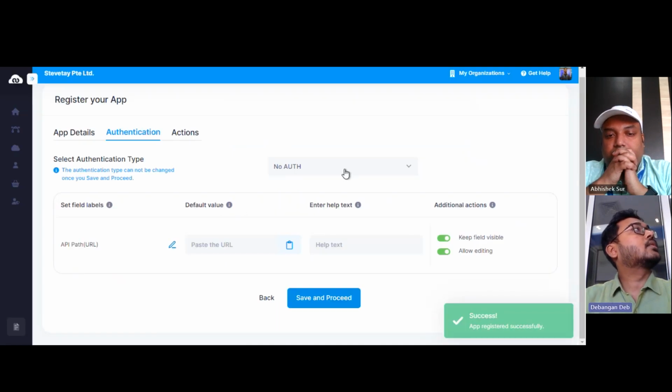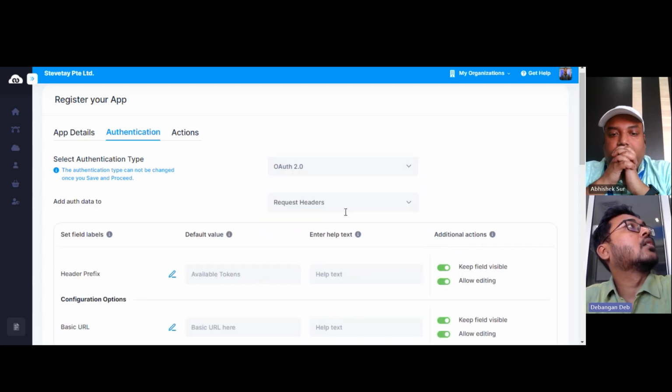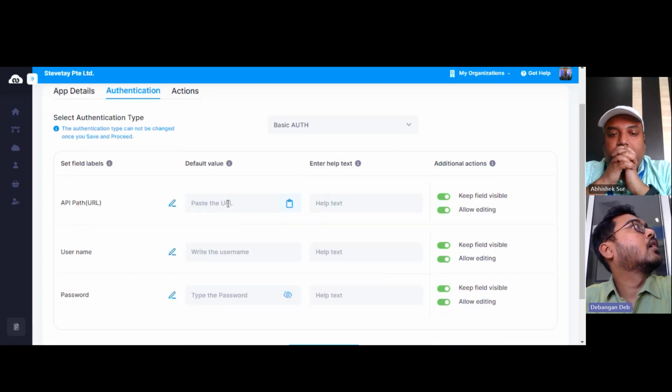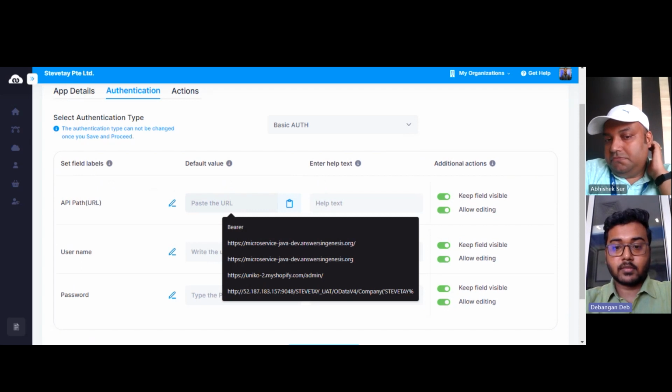Here is the section where you can put the authentication, right? You can use any of these authentications, for example basic auth, bearer token, API key, or OAuth. For example, I will use the basic auth. I'll just give a path, XPath, over here. Okay, I'll just put it.